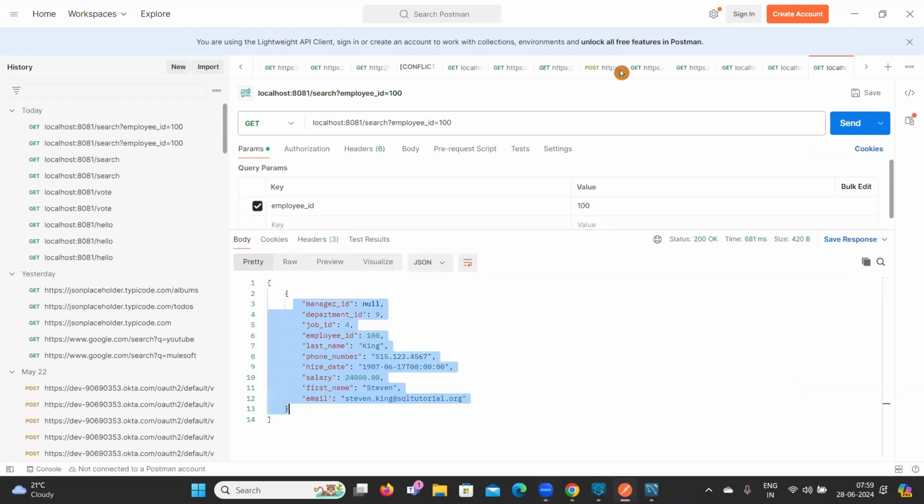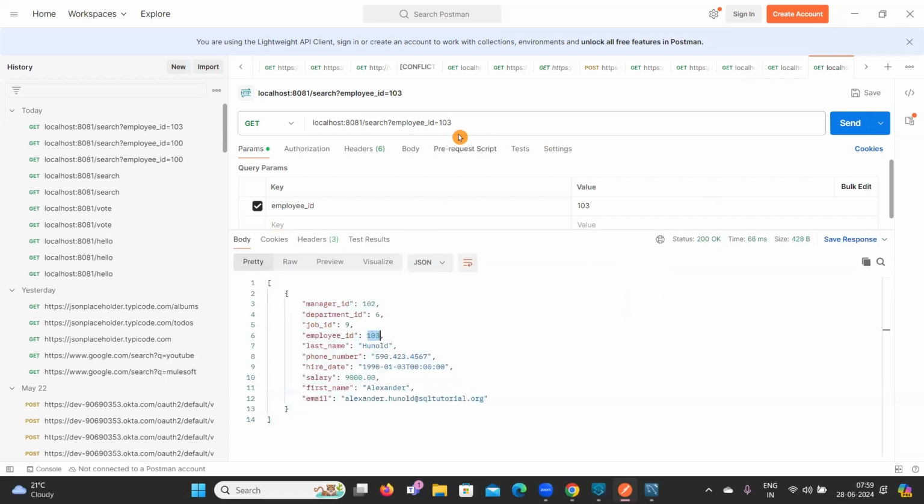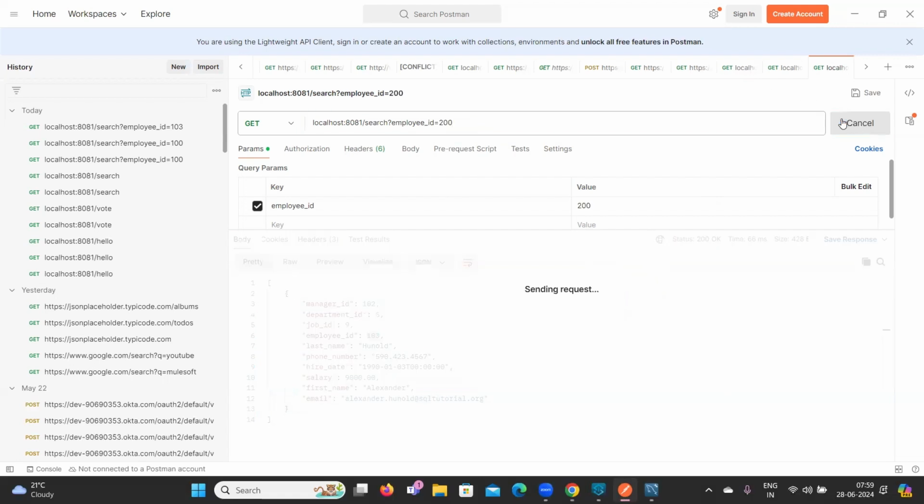Sometimes we are going to search all, right? In that case, we need to create two endpoints: one for search all and another for a specific ID. If you go with search all, you will get all the records. If you go with a specific number, you will get only that specific record. Now, let me change it to 103. See here, employee ID is 103. Now I'm going to hit for 200.